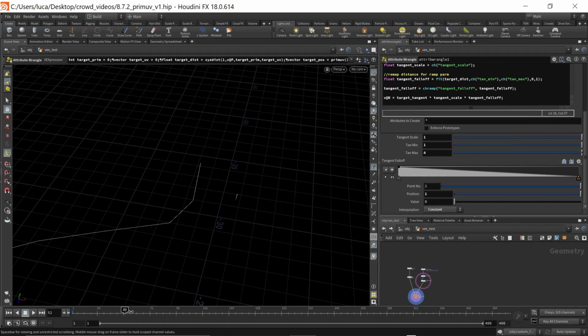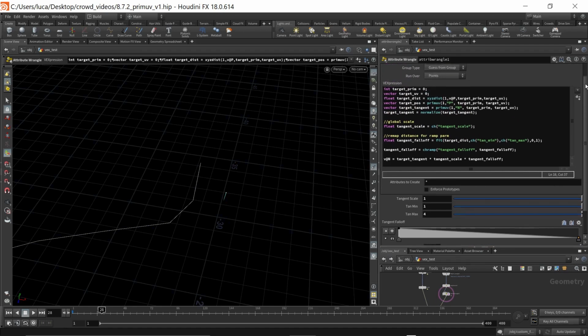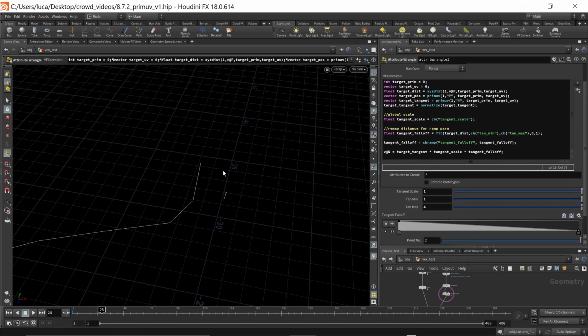And we can use this to control the force, right? So the closer it is to the curve, the stronger we want the force to be. The further away, the less force we want. All right, so great, that's that part done. So this is all the tangent section, we can call it.